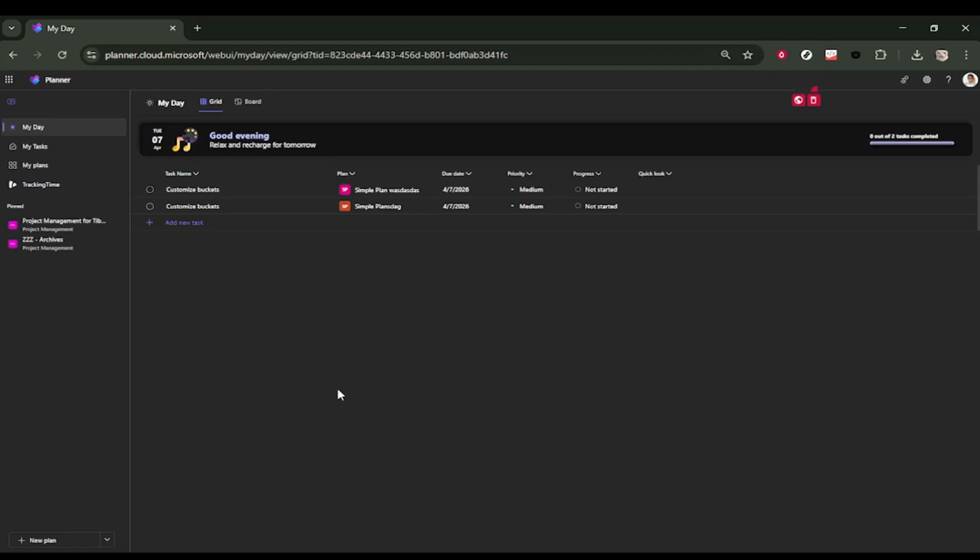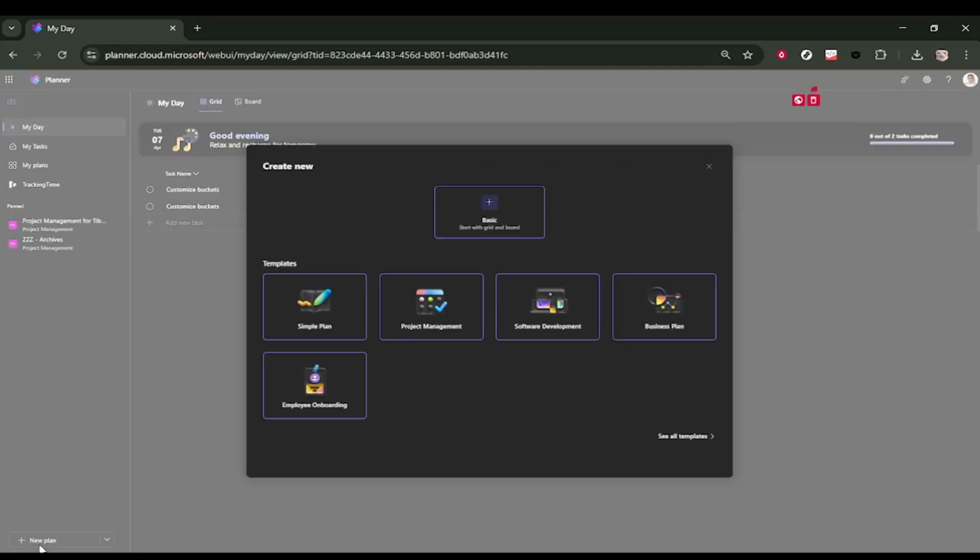From My Day, click on New Plan. This is where you create the workspace that will hold your project tasks. Think of a plan as the main container for everything related to one project, including task groups, due dates, and progress tracking. Taking a moment to start with a fresh plan keeps your work organized from the beginning, especially if you manage multiple projects at the same time.